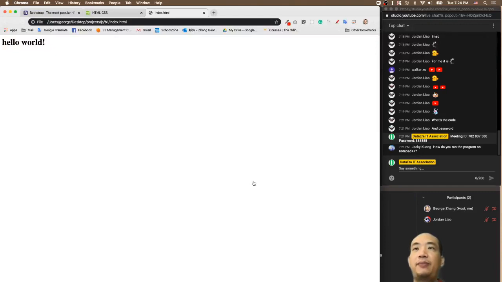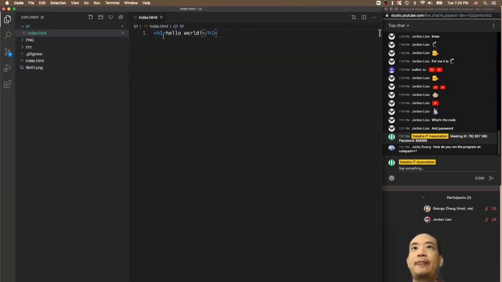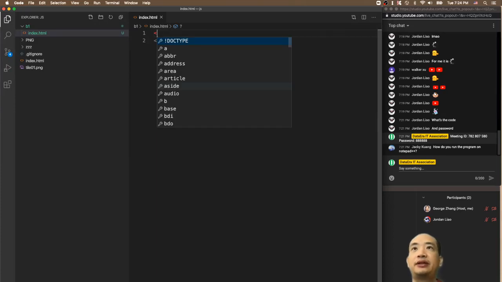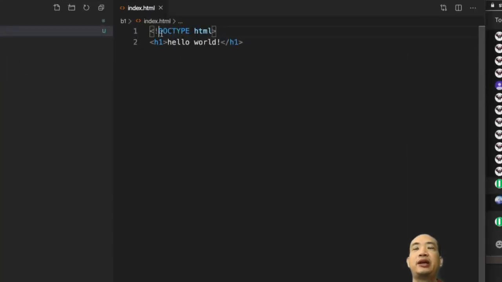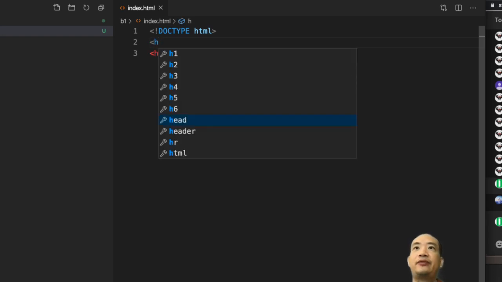Okay, so we go back to the Visual Studio Code. Usually for the HTML file, we will have something like this, and you will type less than, exclamation, and you type doctype and HTML and greater than, always on the first line, because that means your HTML is on version 5, HTML5. Okay, so I want you to have this line on the first line, and then usually you will have something called head.